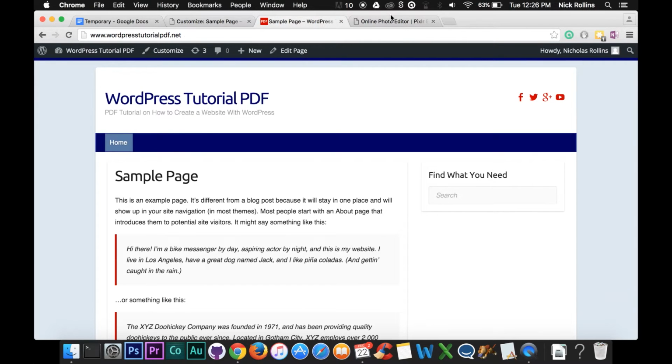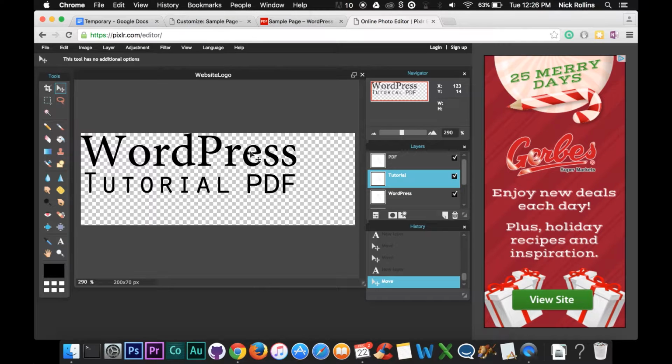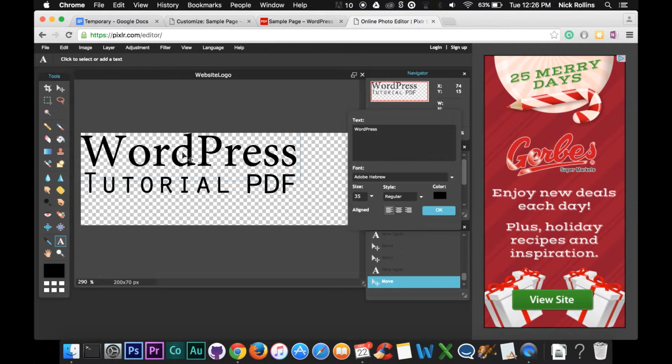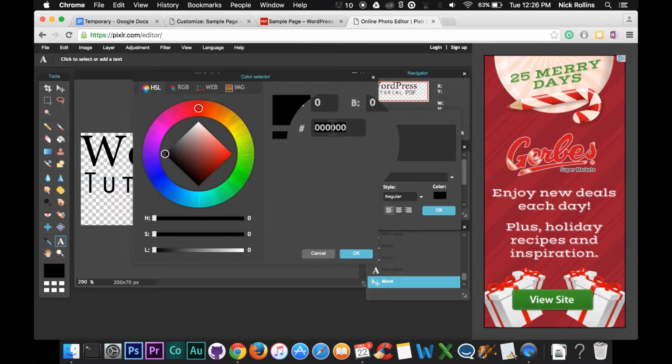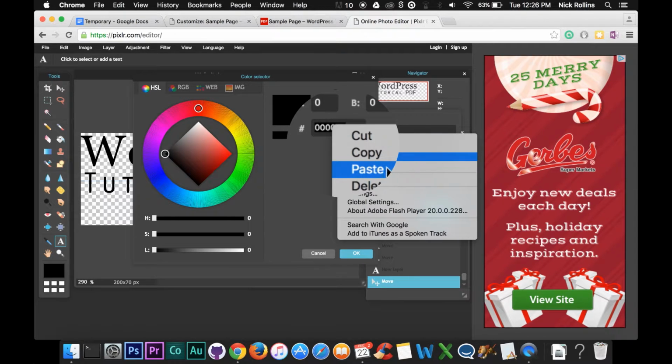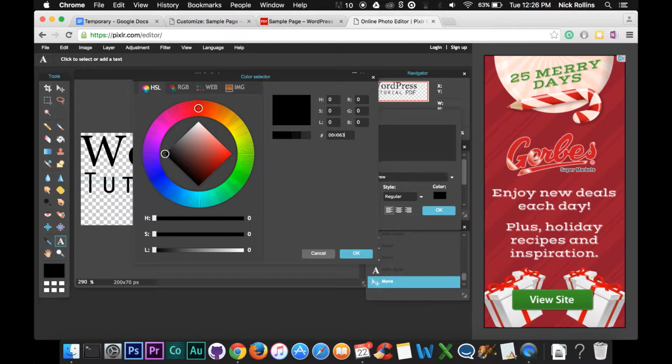and go back to Pixlr. And if you click on your A tool, make sure WordPress is selected, and then click on WordPress. You can go here to the color and change the color. If you click here, now there's one thing to point out: if you right click and paste it into this box here, it actually won't change the color. You have to use a keyboard shortcut for that.